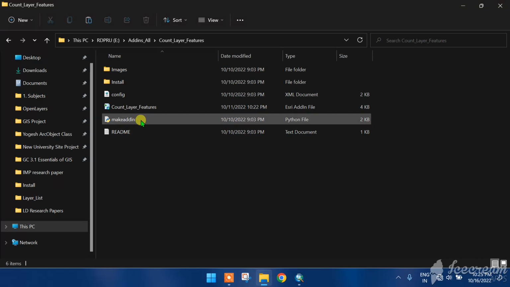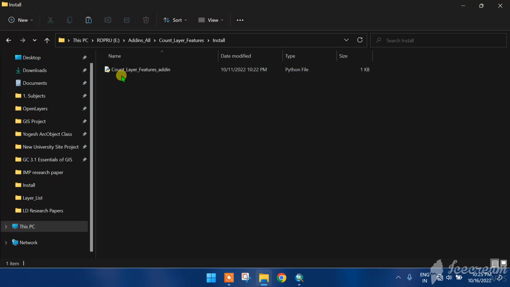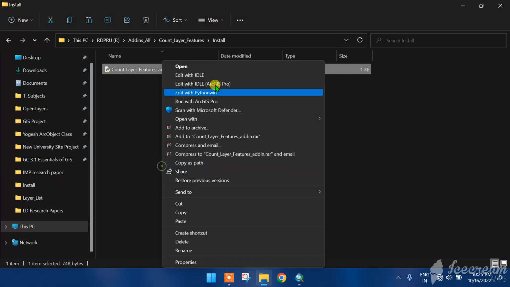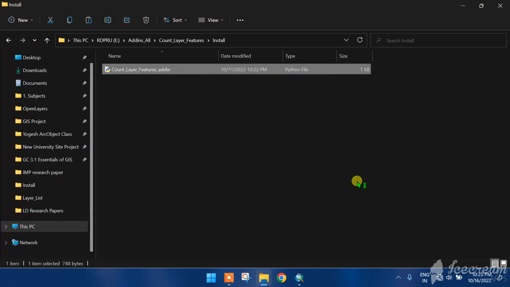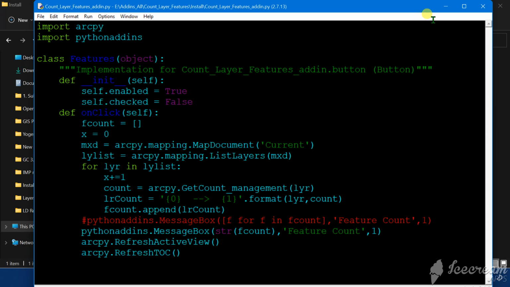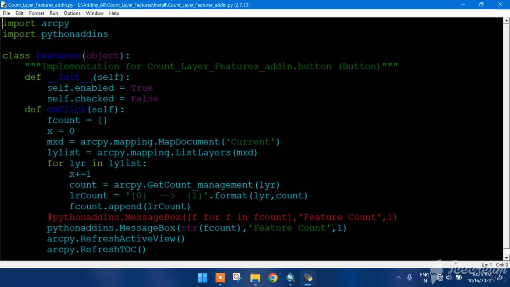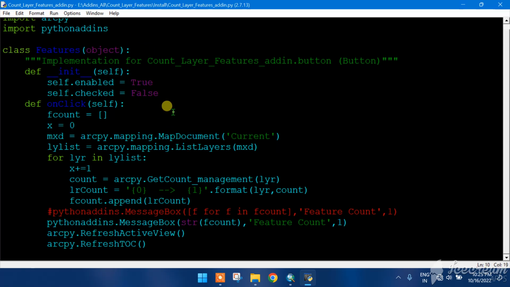So I have developed the code, and I'll show you the code. This is the code here. Yeah. So I have imported arcpy and pythonaddins. So this is one of the classes, the feature class. In that class I have written checked enable true and checked false, and this is the one click. Once you click on that particular command, this function will work, and it will fire.